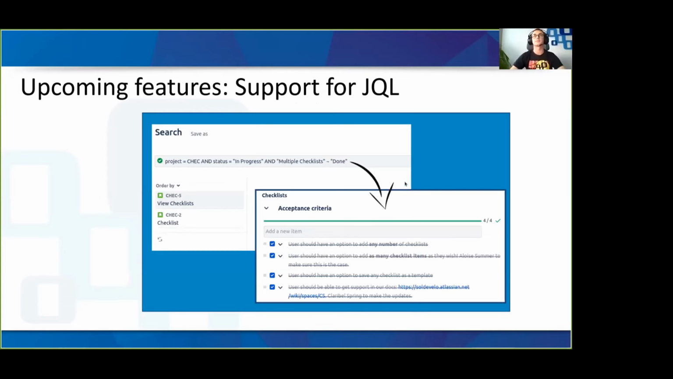JQL is often used by Jira users and Jira administrators for easily finding Jira issues that match some search criteria. With JQL, you can pretty much search for any issues that you wish to. And what we are considering is adding the ability to search issues based on the status of the checklists.